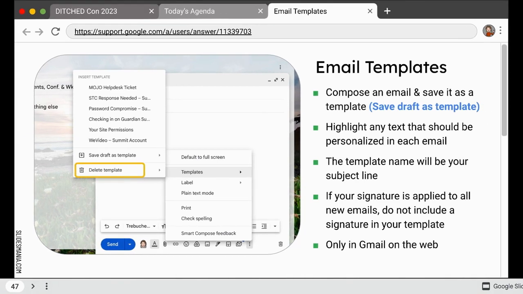I love these templates and use them all the time to help organize conferences, to send students notices about compromised passwords, and for my new staff and back to school emails.